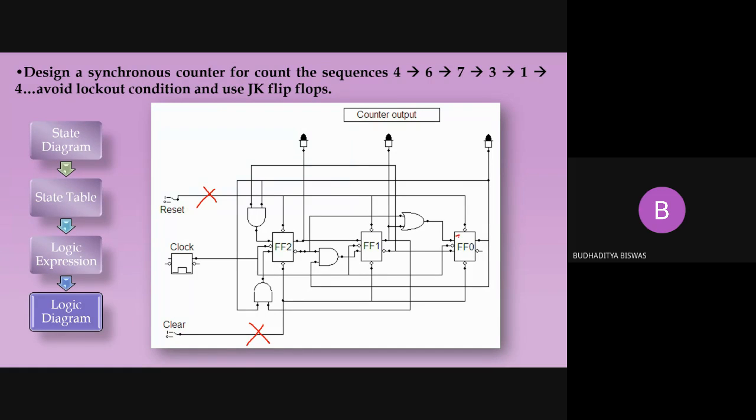This is the J0. I should mention it here, but unfortunately I'm not. So this should be J0, K0. This one is J1, K1, like this. You just need to give the names. And this is J2, K2. This is J2 and K2. This one is K2. And just produce the expressions from the K-map, whatever you got, and connect them here. It will definitely run.